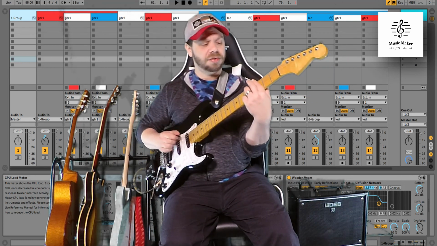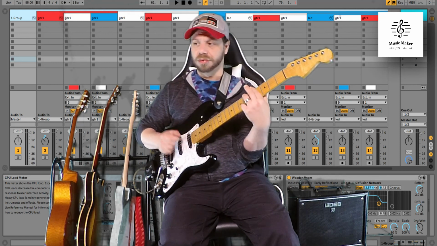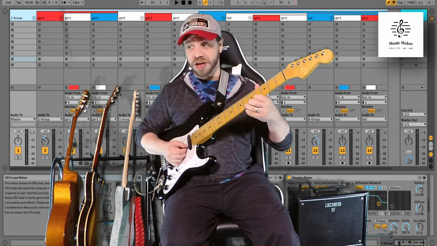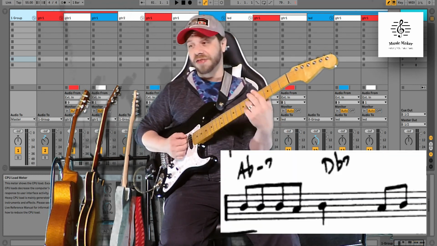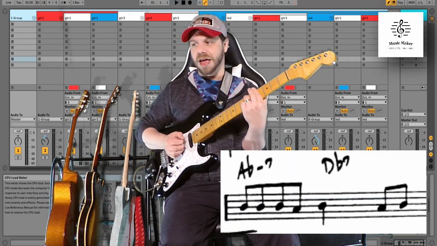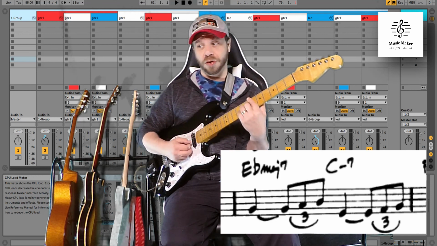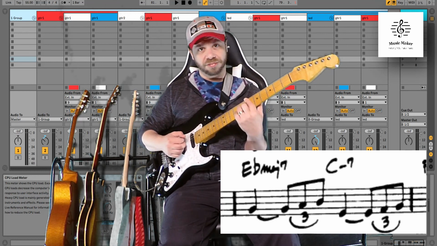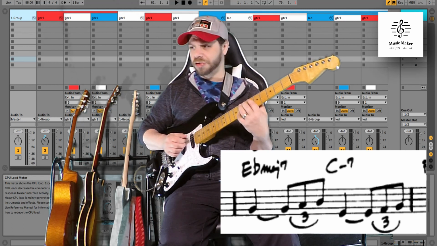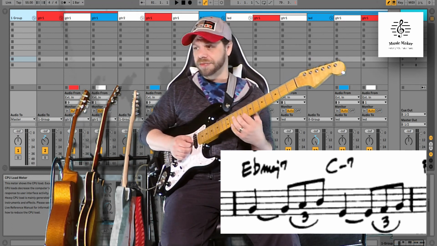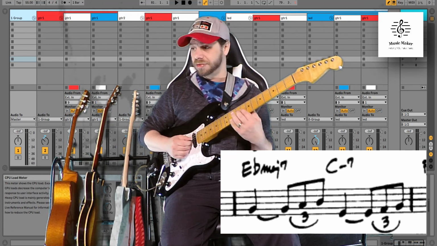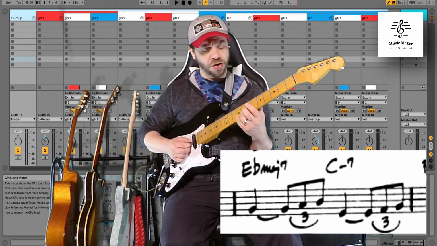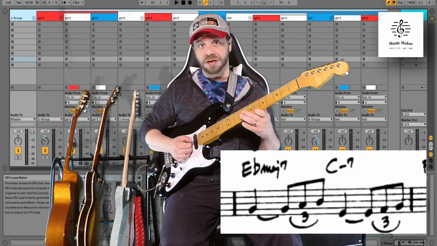Anyway, so that resolving to the 5th of D flat, so that's A flat there, and then the major 3rd of E flat major 7. That's where your G is. So G, and then G, A flat, B flat. That's all 3rd, 4th, 5th, root.